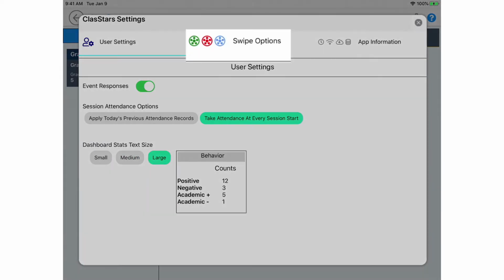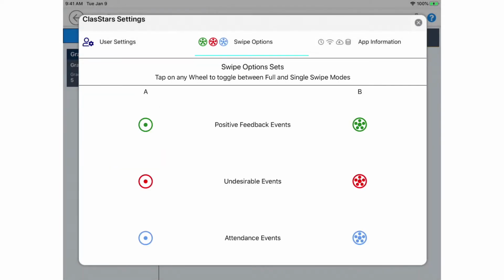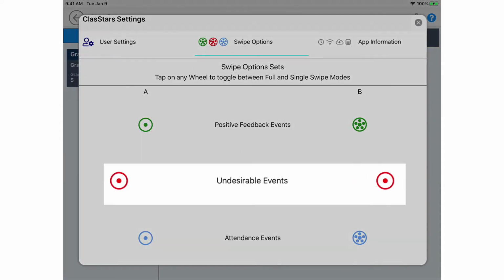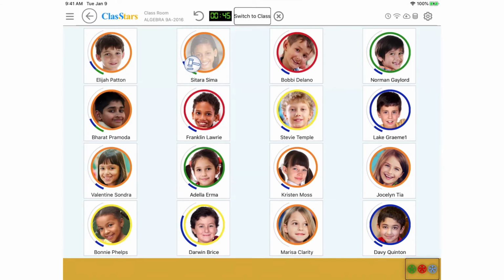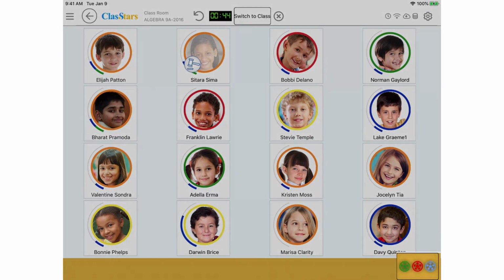Tap on the swipe options at the top to customize 2 settings of swipe options. Here, you can decide to always keep a single swipe option on or off. When you're in class, tapping on the swipe options toggle button will toggle between settings A and B.